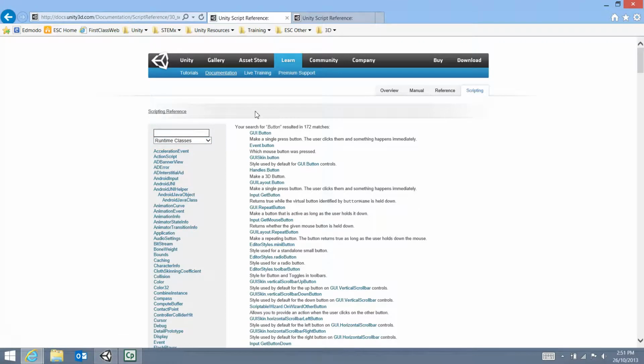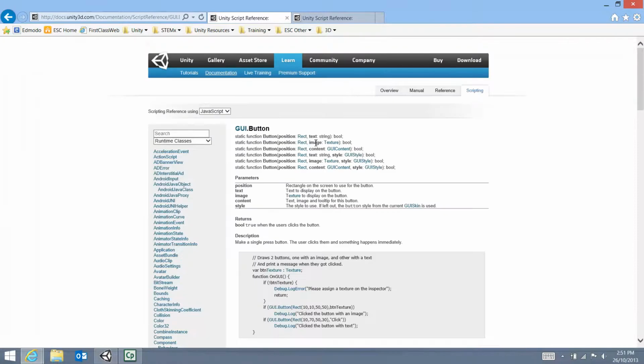Now, each result has a clickable hyperlink up at the top, which doesn't usually tell us that much. What we want to read is the actual text beneath it to find out what it is. So the very first one says, make a single press button. The user clicks them and something happens immediately. That by itself sounds like what I want it to do. I could keep on reading, but I'm going to save some time and just select that one because it seems like it's going to do the right thing.